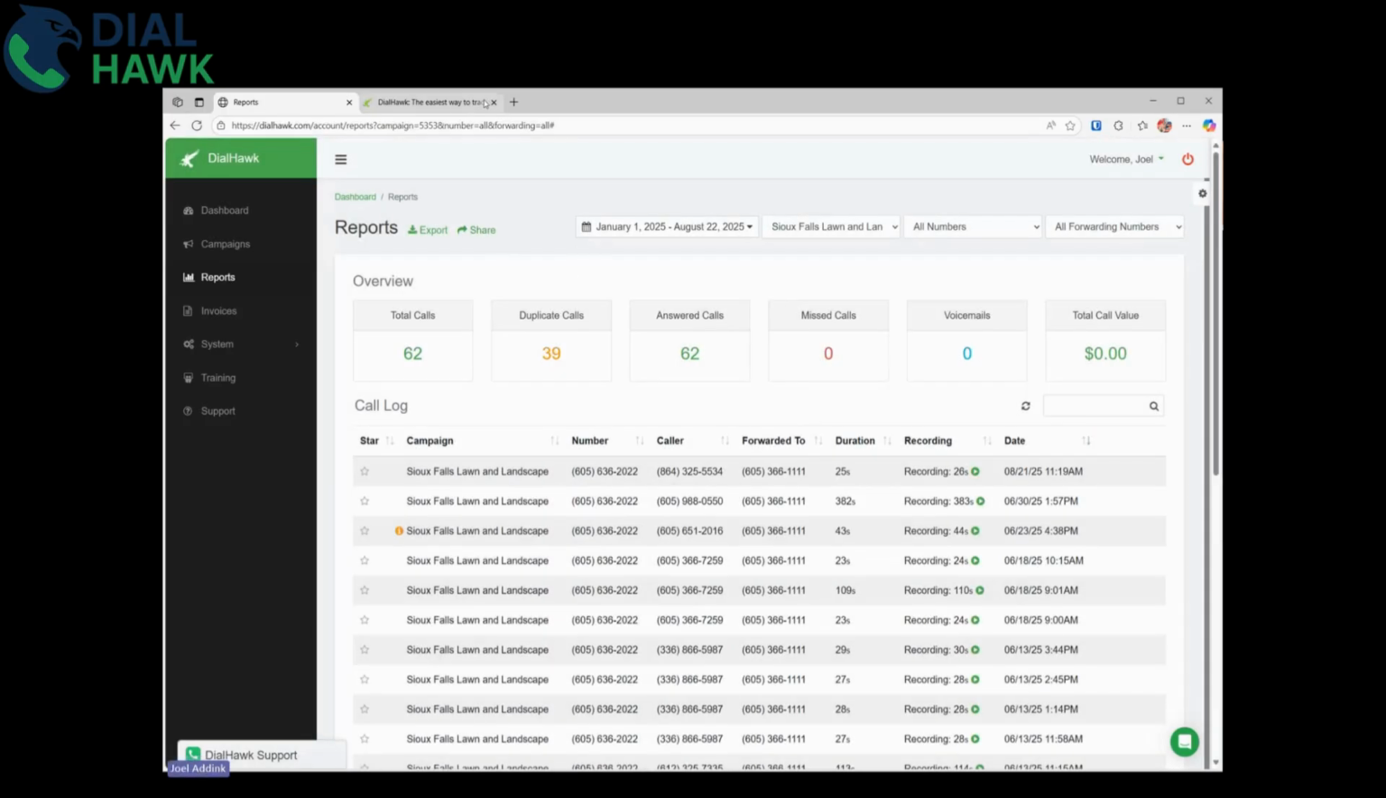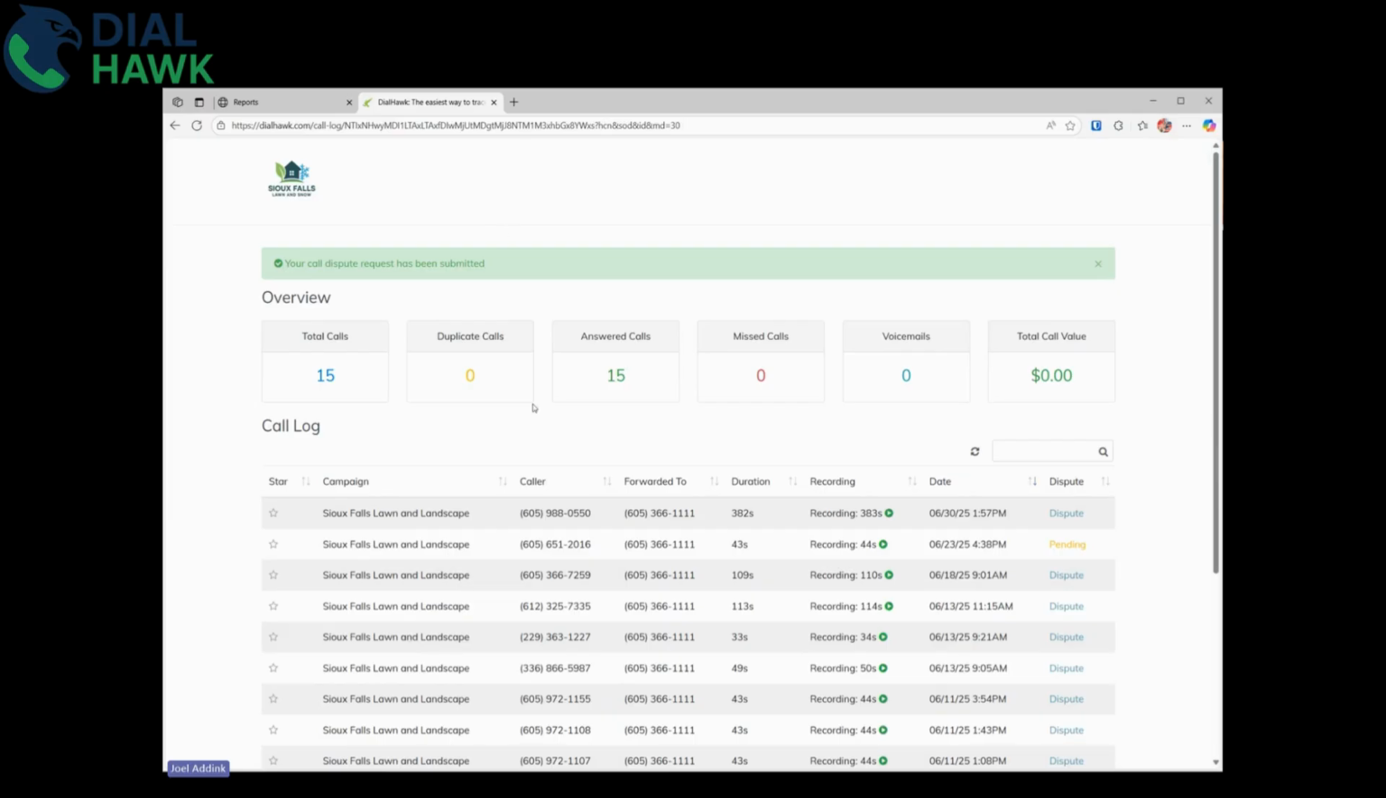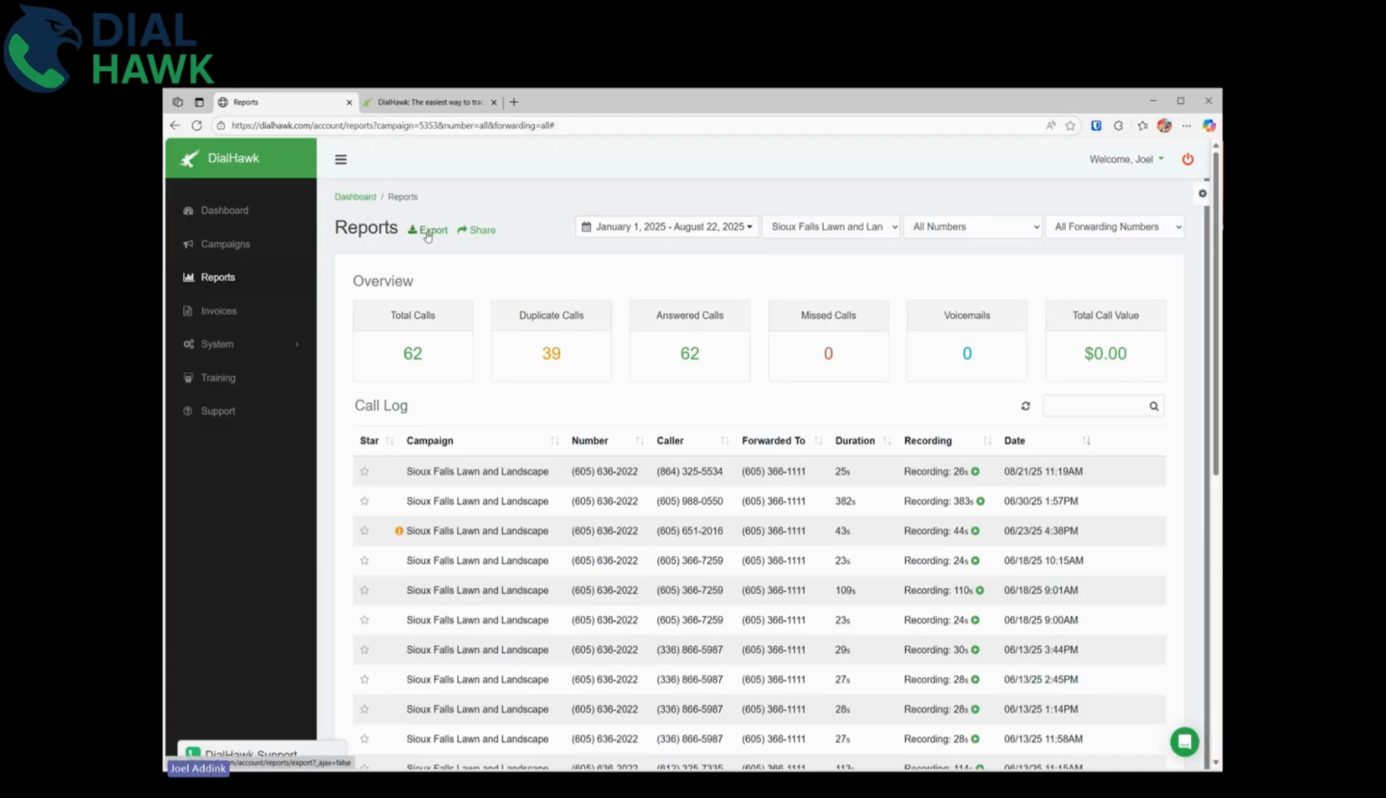So that shareable link is really nice to create ad hoc reports. The export function is nice to send reports on a regular basis. So you set it and you forget it, and we'll keep on emailing that email address this report. And so we'll go to invoices next.